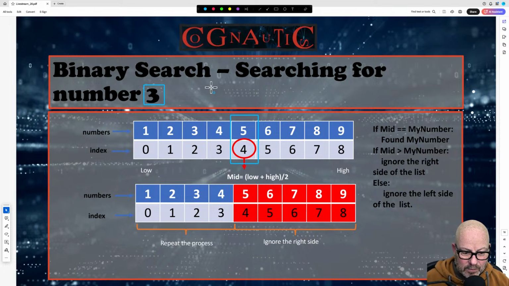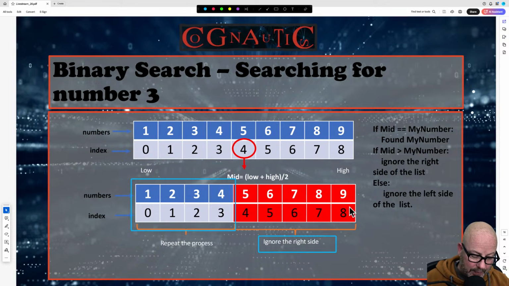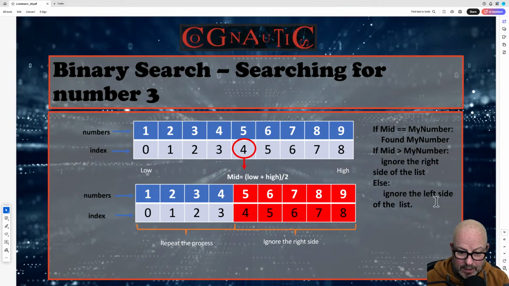And the question is, we're looking for the number 3. And the number we found in the middle position is 5. Is 5 bigger or smaller than 3? Well, 5 is bigger than 3, which means that everything this side of 5, we know it's not going to be in there because this list is sorted. So therefore, we only now need to focus on this. We can ignore the right-hand side of the list. Easy peasy.